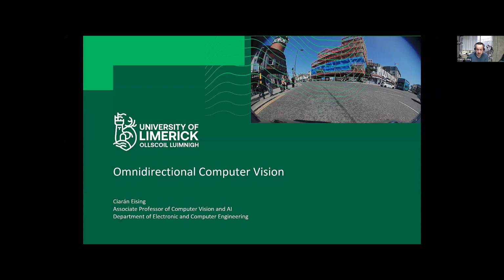I joined the University of Limerick literally a week after our first COVID lockdown in 2020. So it was another maybe 2 years before I actually got an office here on campus. But I've continued to work since joining academia in the space of omnidirectional computer vision, particularly for automotive applications. Currently, I supervise about 16 or 17 researchers that are investigating automotive perception with a very strong focus on omnidirectional perception.